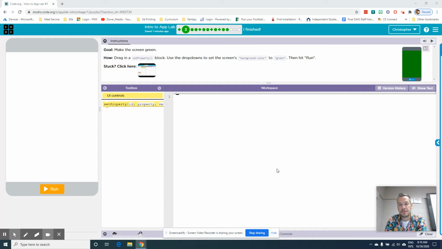In this introductory course, you are going to have about 14 levels on how to use App Lab. After this lesson, we're going to spend about 2 or 3 days, and you're actually going to create your own app using App Lab. Intro to App Lab just shows you what you can do with this program, and then we'll take it to the next step and you build your own app.